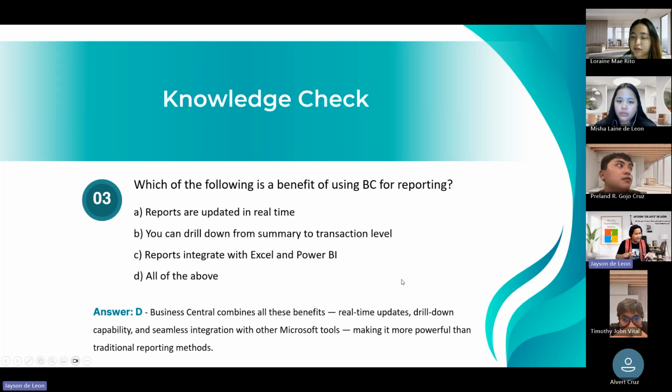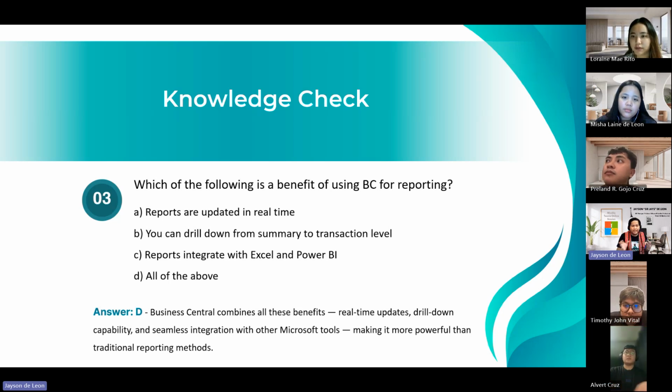Of course, since they are in the same Microsoft ecosystem, Business Central can be integrated to Excel or to Power BI. We don't need any intermediary to do it because it's already embedded in the system, making it more powerful than the traditional reporting methods. Thank you, TJ, Albert, and Misha for your answers. Seems that you are really listening to our session.